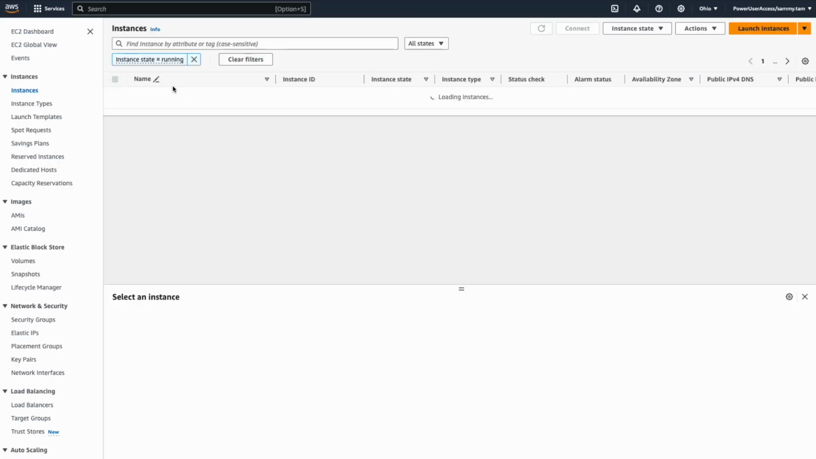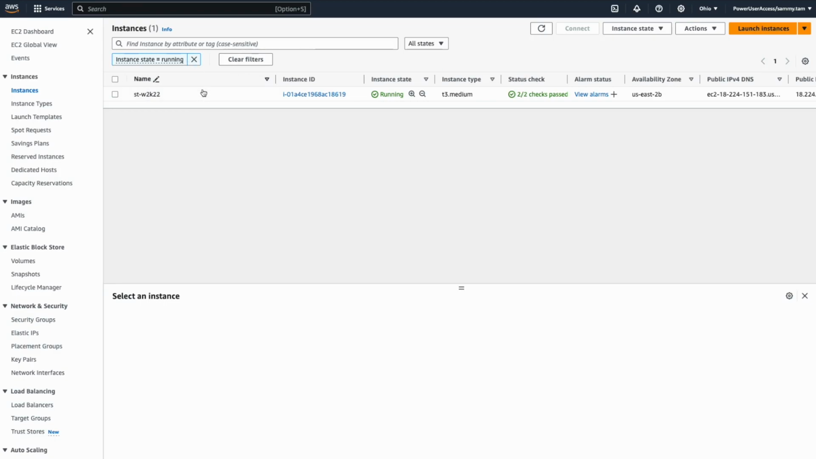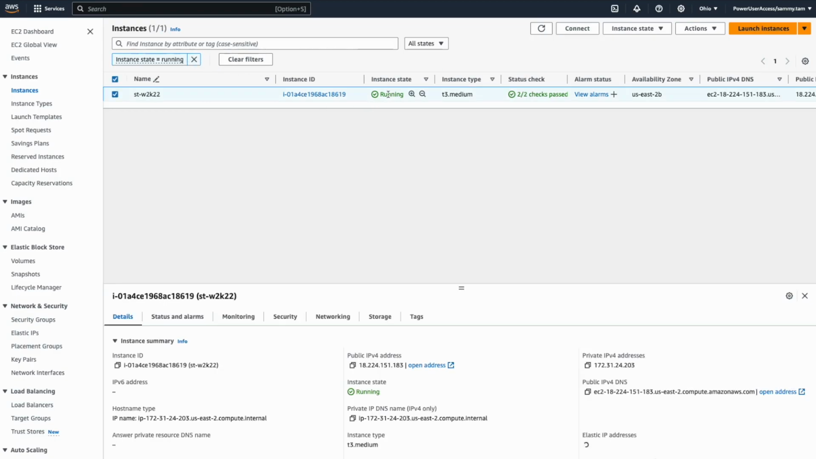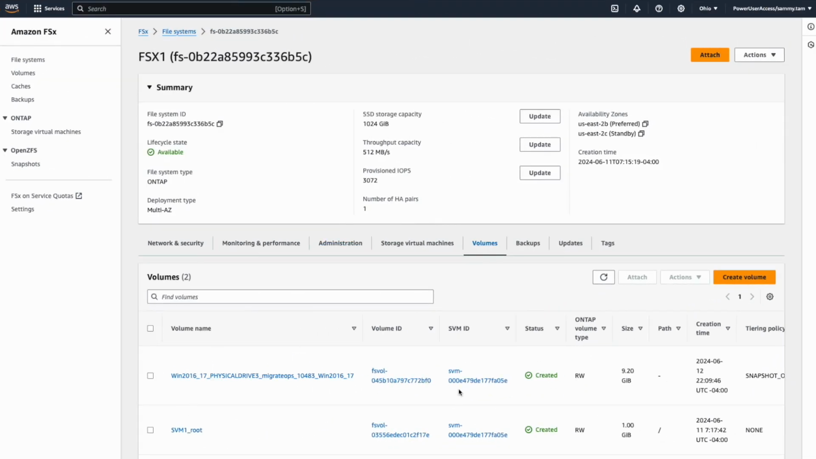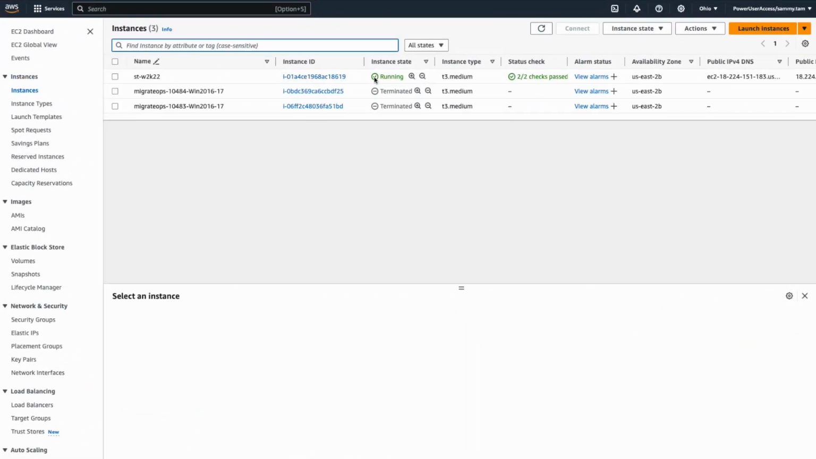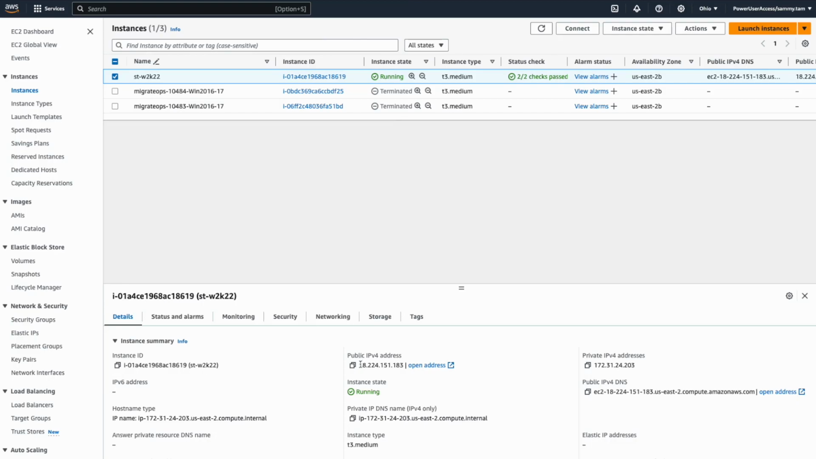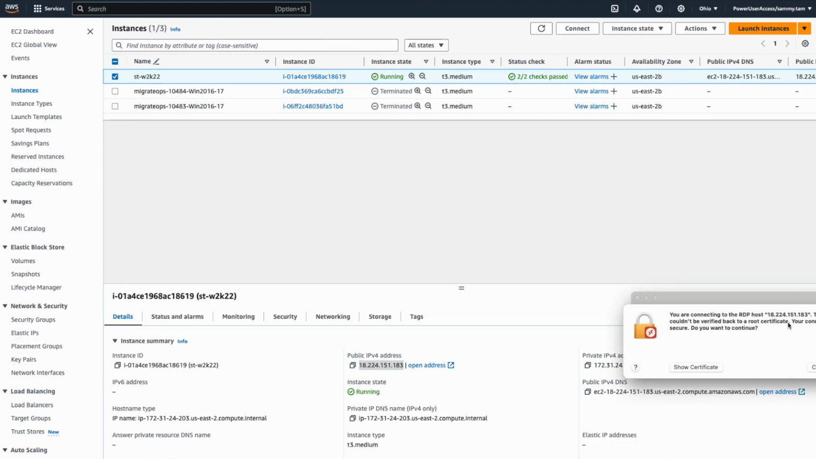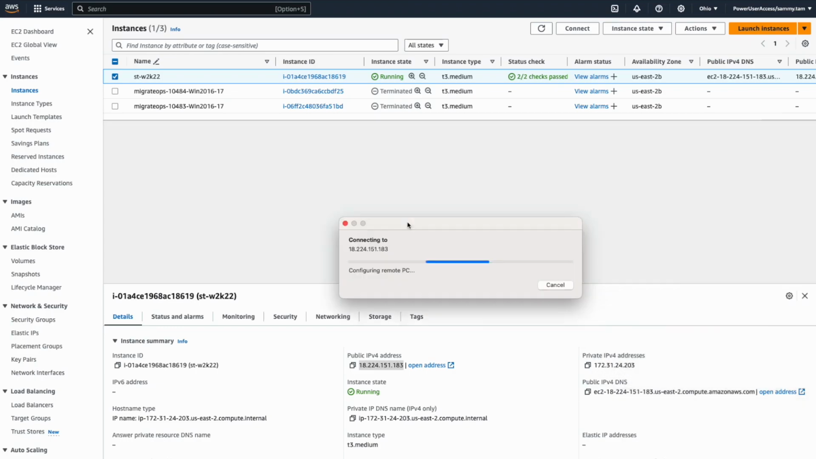We can now head to our destination AWS environment to validate it. Here we can see that our boot drive has been migrated to the Amazon Elastic Block Store, and all data volumes are on FSx for NetApp ONTAP. Coming back to our AWS account, we can see that the Windows instance is up and running. Since we configured this host to use a public IP address for this demo, let's paste this IP address to the remote desktop to connect to the host.